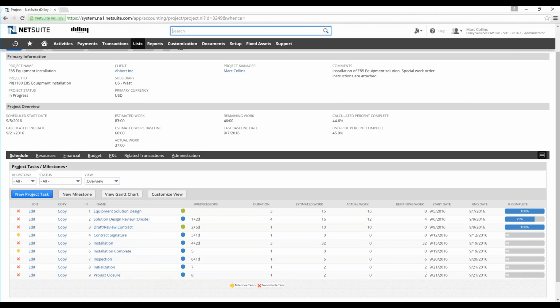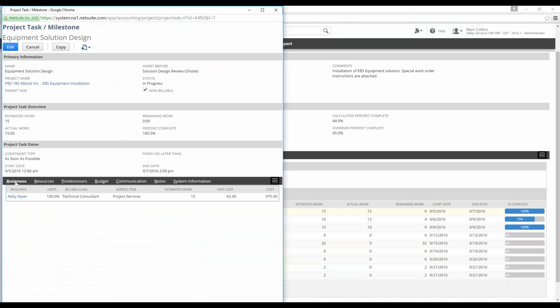Down here at the bottom we have our project tasks. All those tasks came from the template, so we didn't have to type any of that in. If we dive into one of the tasks, let's say we look at the equipment solution design task, I can go ahead and launch the detail of that task.